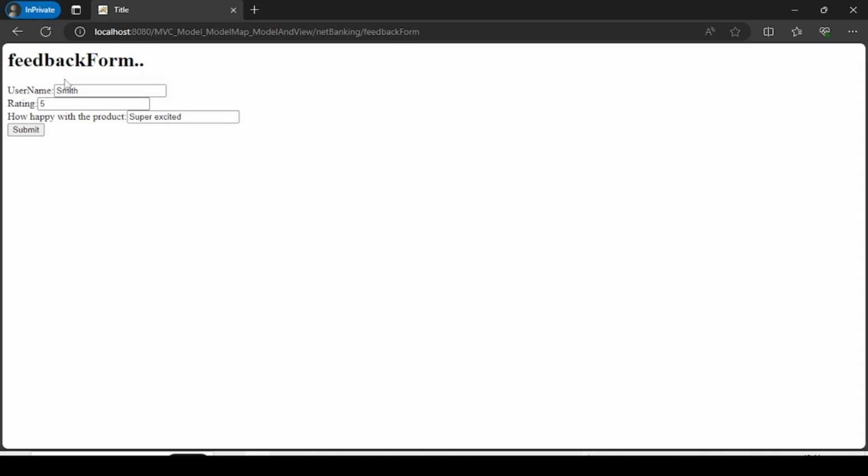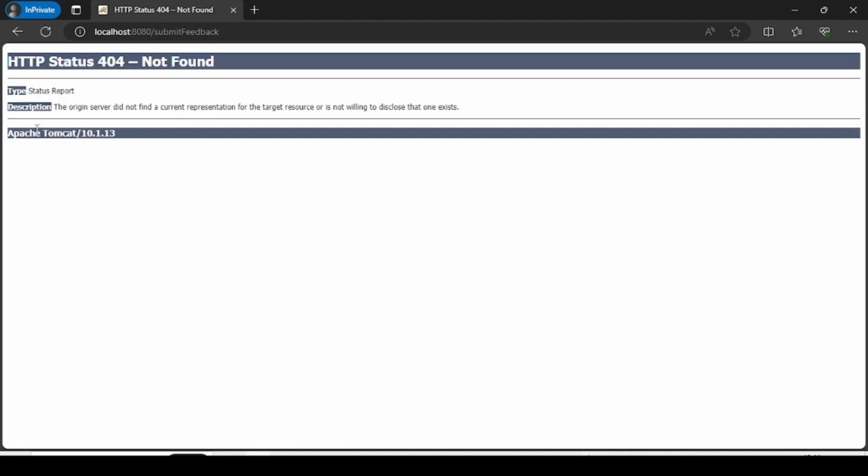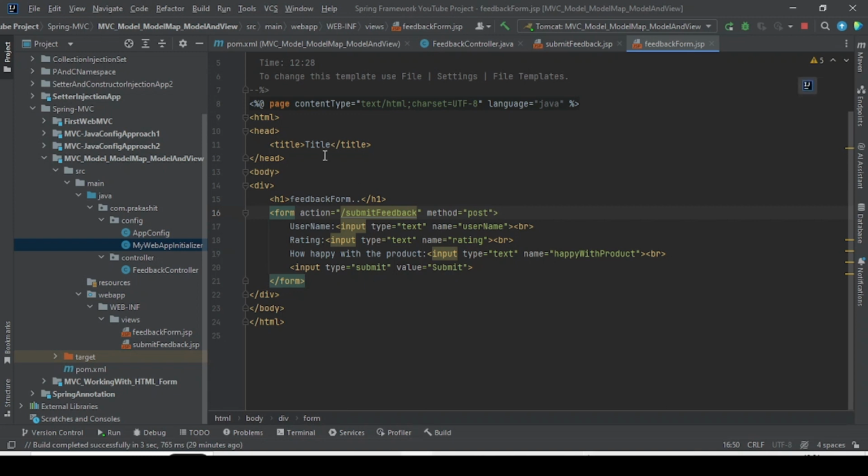Okay, I am submitting the feedback form. Once I click on submit, we are getting the exception here, right? So what is the issue here? We have to go to this one. Here we are submitting the form, and we are appending with the slash. You should not append with the slash. So let me redeploy the application.